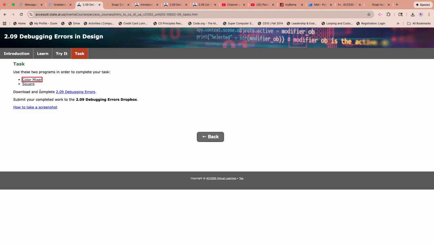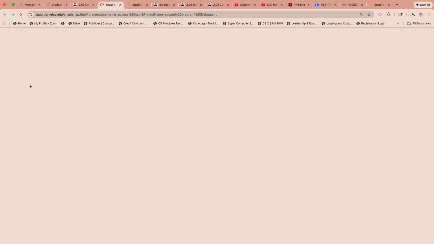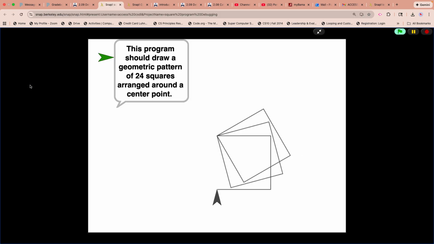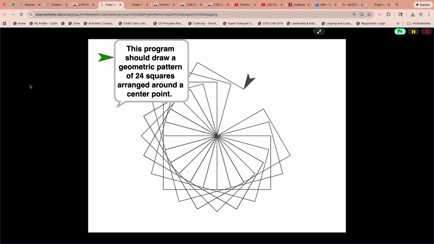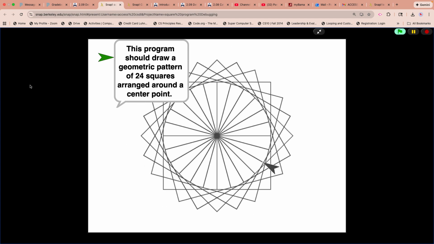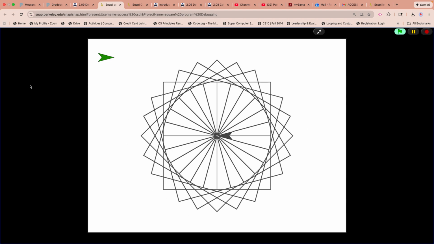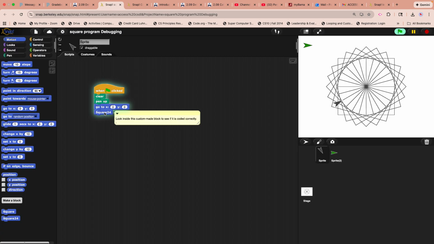The one that has the error, I'm not sure why people couldn't tell that there was an error here. It's supposed to give us 24 squares, right? So at some point it should stop. You can see that it's drawn the correct shape, the geometric pattern that it should have. However, it's not stopping. It's still drawing. So this one has an error in it. Now I'm not going to tell you what the error is. I think you can figure that out.